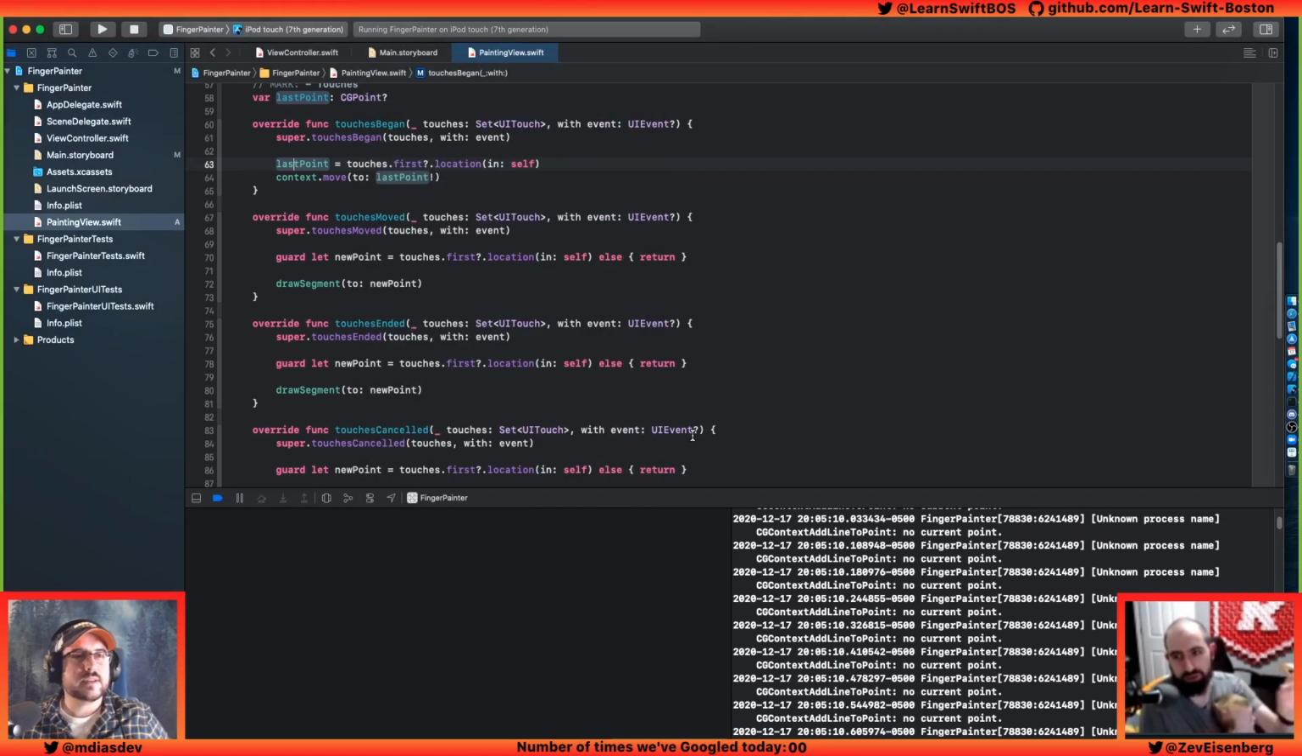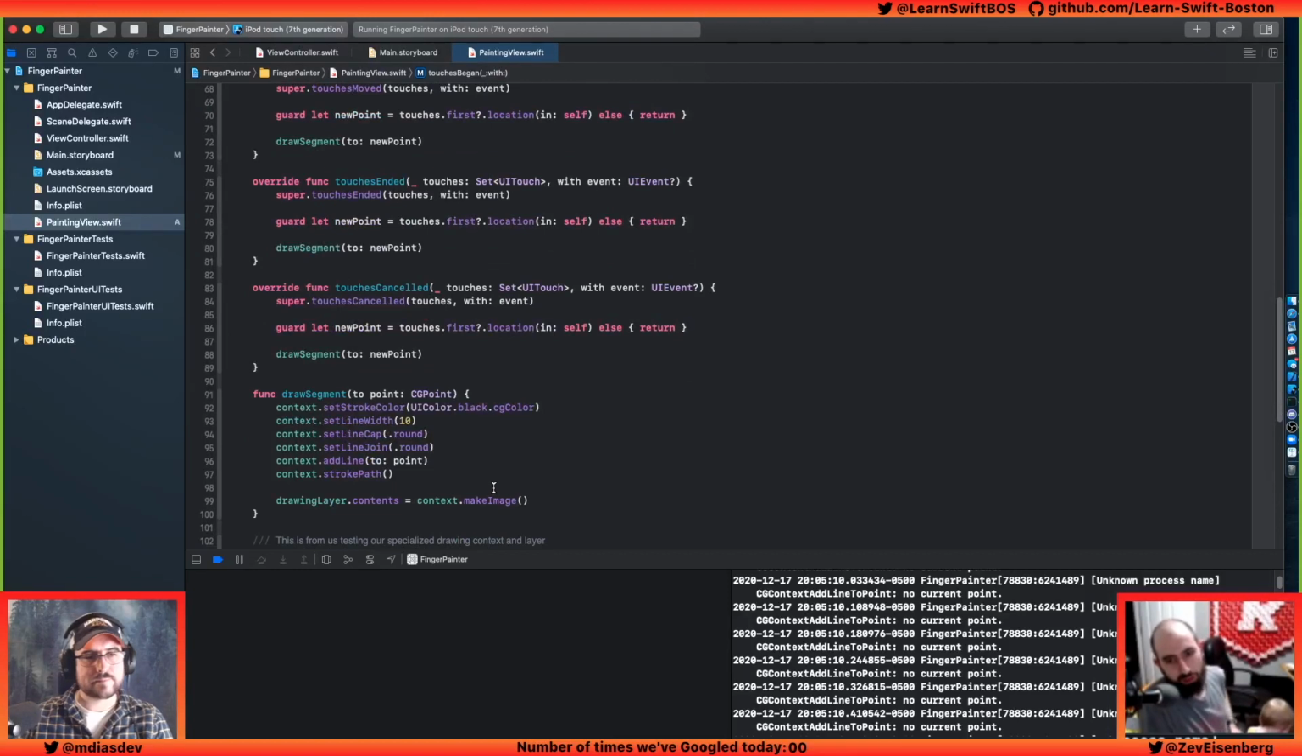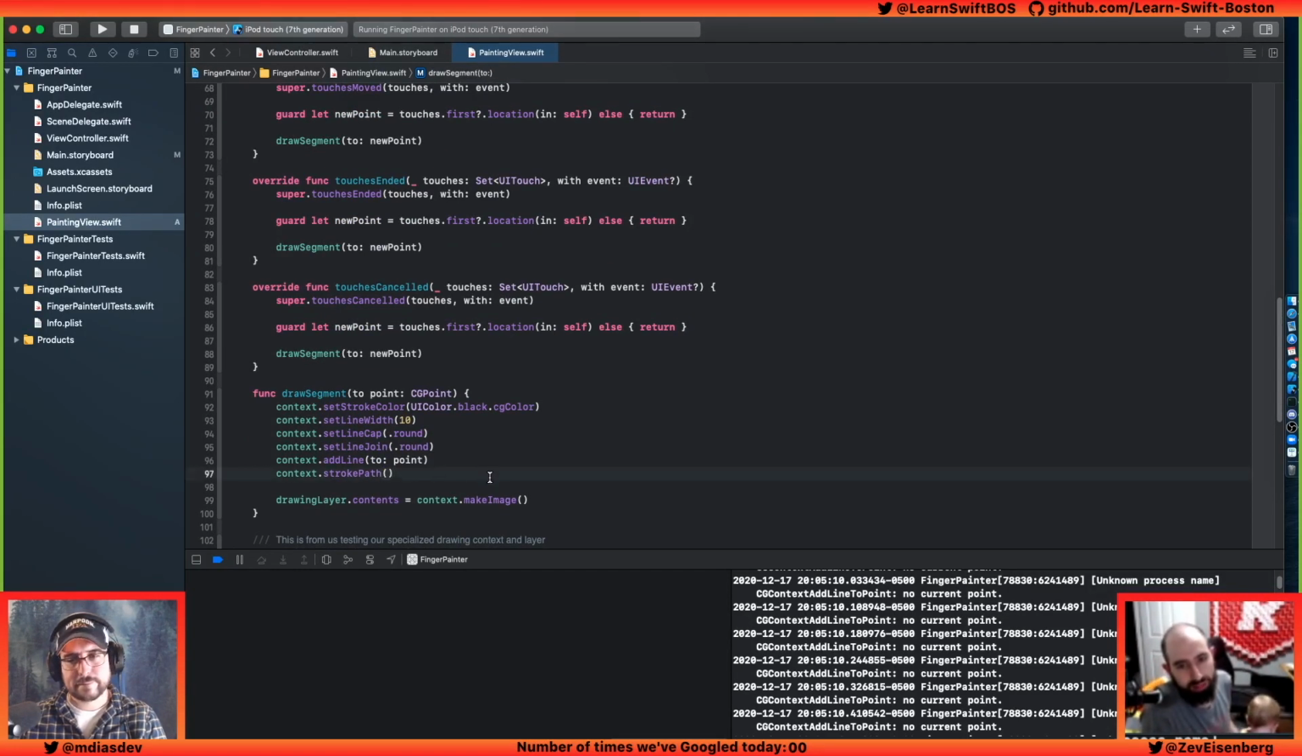It's the time delta between two samples. Okay, so, or the distance delta. What am I adding? So in draw segment, at the point where we stroke the path, line 97, that has cleared out the drawing. So what we want to do is tell the context, and actually let's do this after setting the contents. Oh, is that going to cause problems?